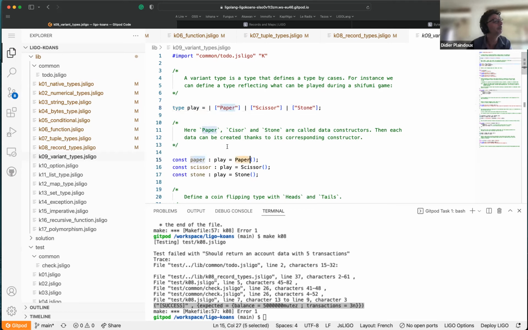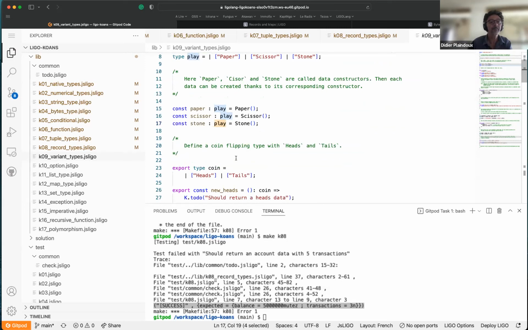And once you build a paper, you have a play type. When you build a scissor, you have a play type. And once you build a stone, you have a play type. Okay. So based on this, I define a type, which is coin. And the coin could have two states when you look at the coin, which should be heads or tails.